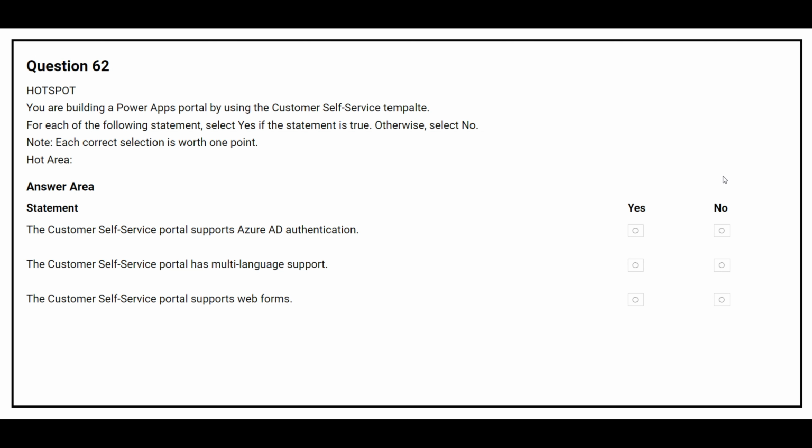Question number 62. You are building a Power Apps portal by using the Customer Self-Service template. For each of the following statements, select yes if the statement is true, otherwise select no. The first statement is, the Customer Self-Service portal supports Azure AD authentication. The correct answer is no.